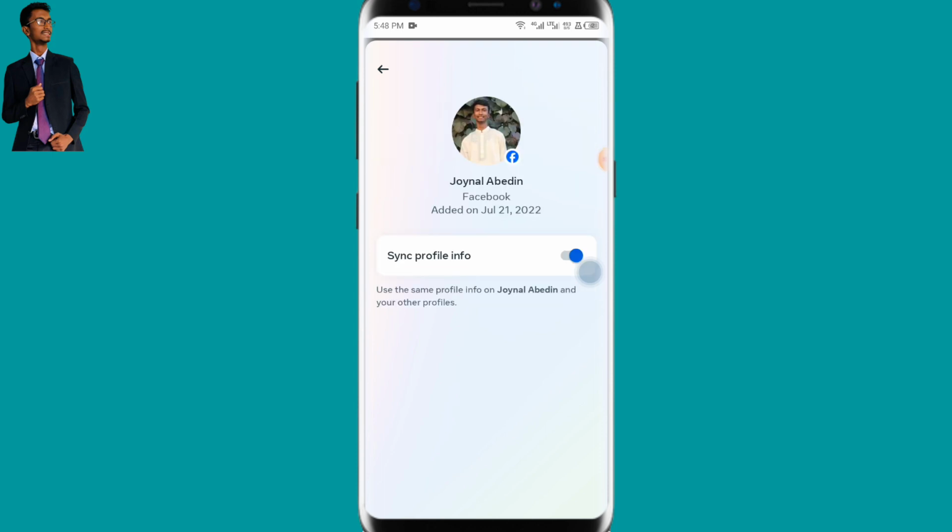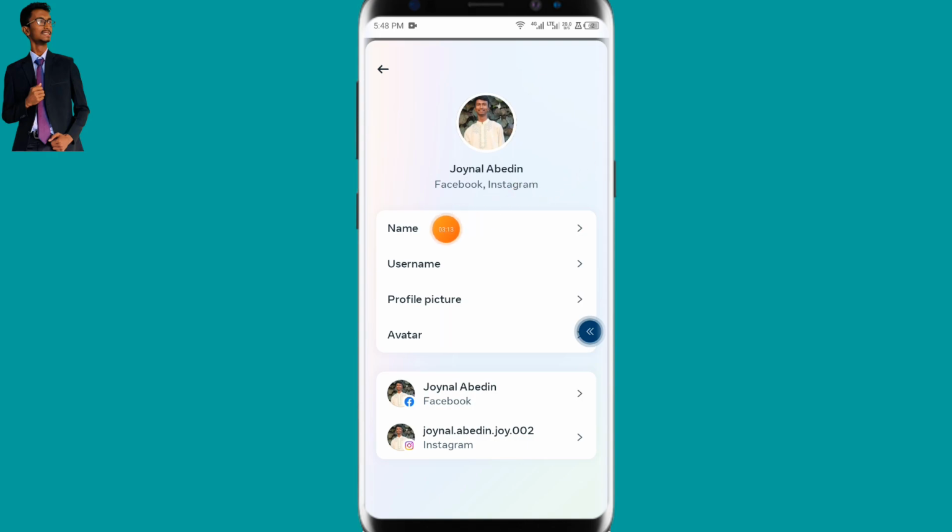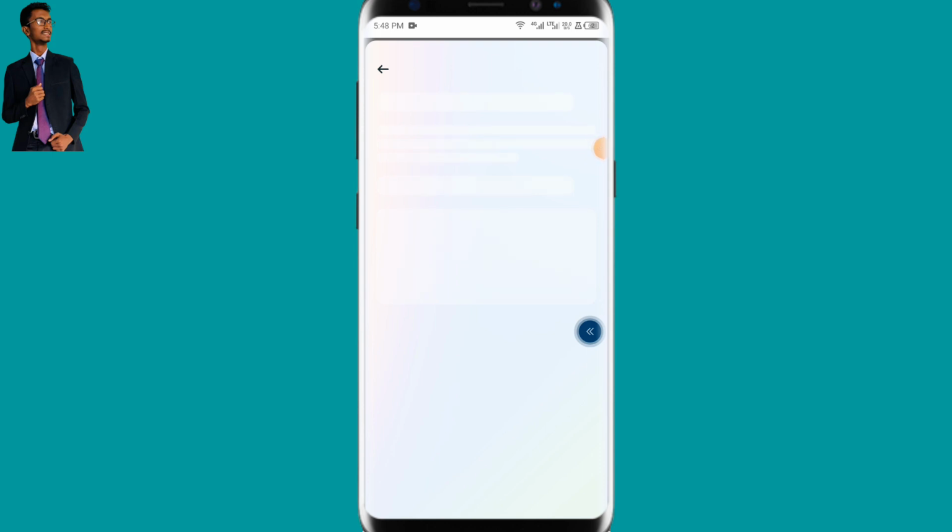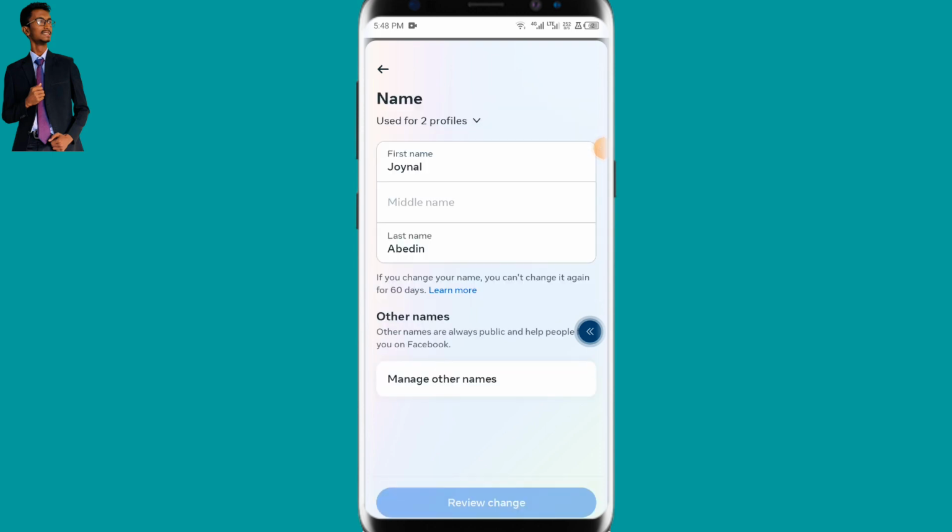After clicking on your Facebook profile name, you can see it was added in July 2022. You have to make sure that seeing profile info is on, and then go back from here and click on Name. After clicking on Name, you can see your last name, your middle name and your first name.